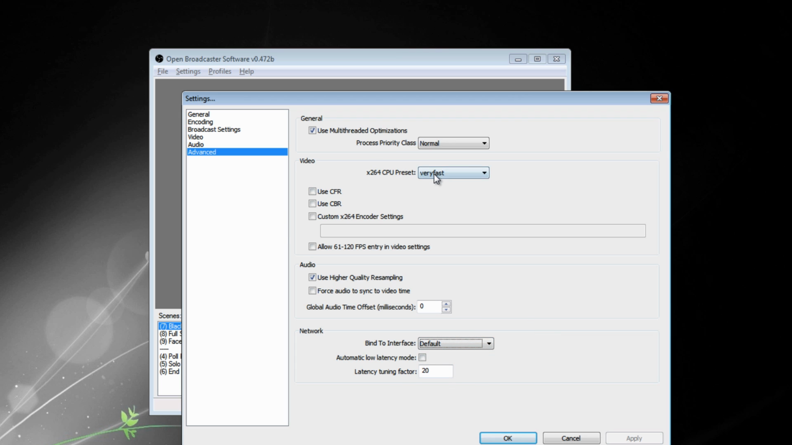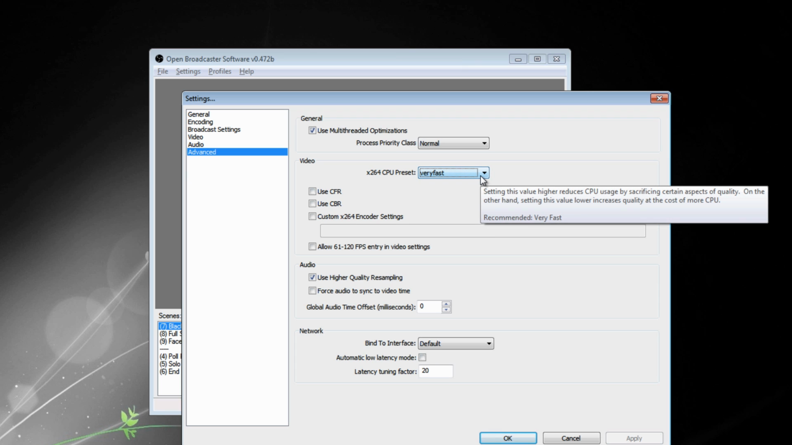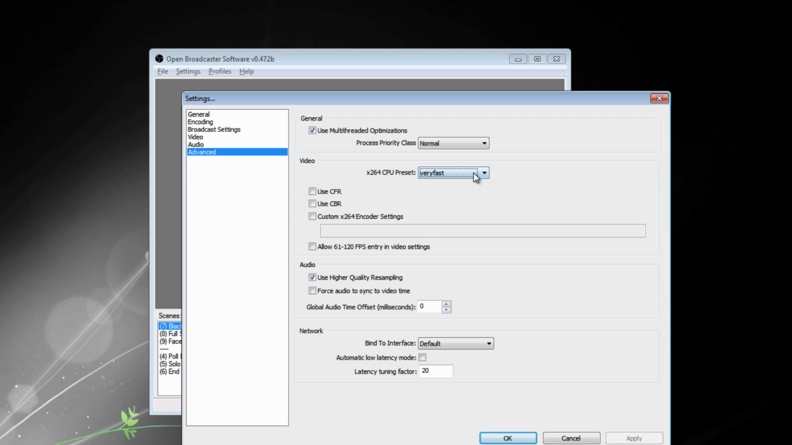Right, this is very important right here. This pretty much says, setting this value higher reduces CPU usage by sacrificing certain aspects of quality. On the other hand, setting this value lower increases the quality, but at the cost of more CPU. In layman's terms, the higher you set this, it's confusing.